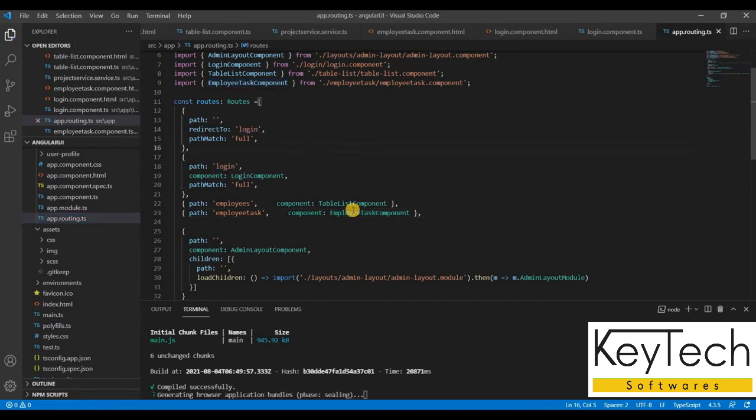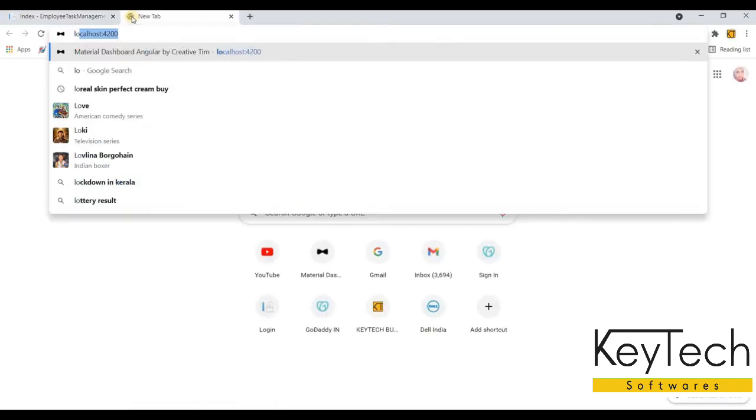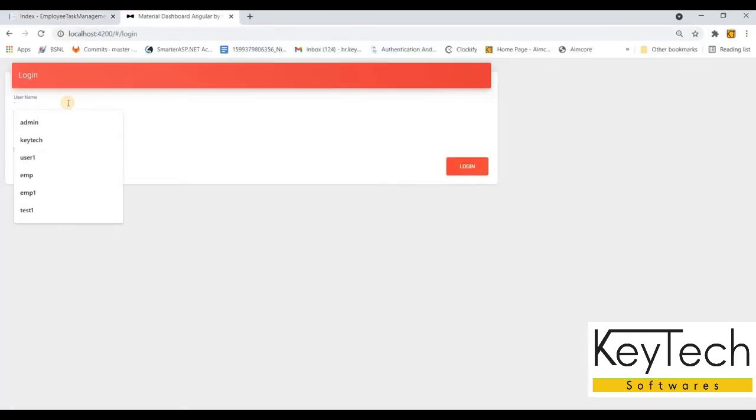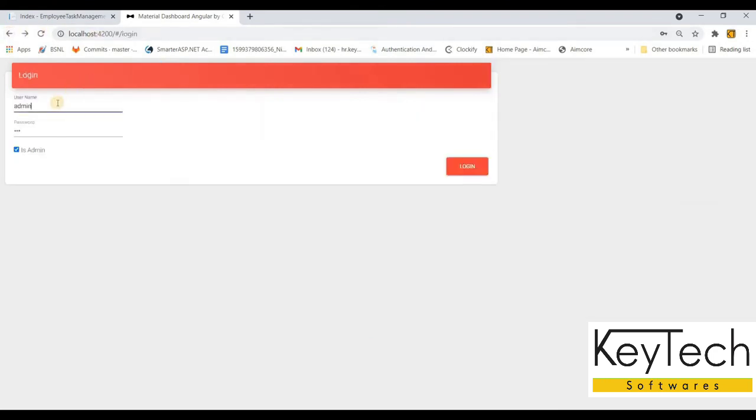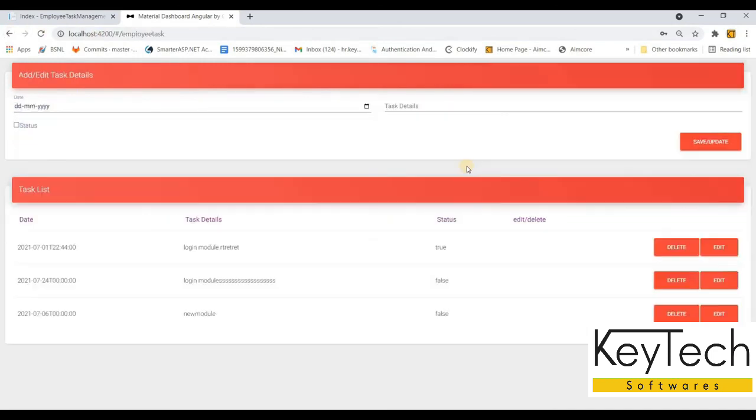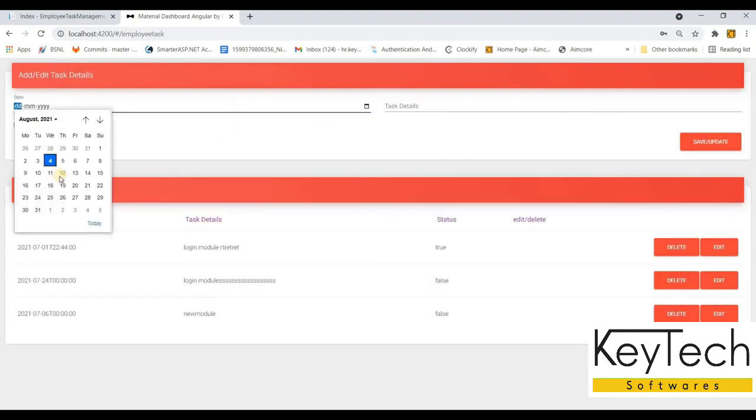We have already run the backend section. Now run the browser at localhost 4200. First, admin login. It will redirect to the employee module. Here we can get the employee login, user 1, password 123. Then log in again as an employee. Then it will redirect to the task module.